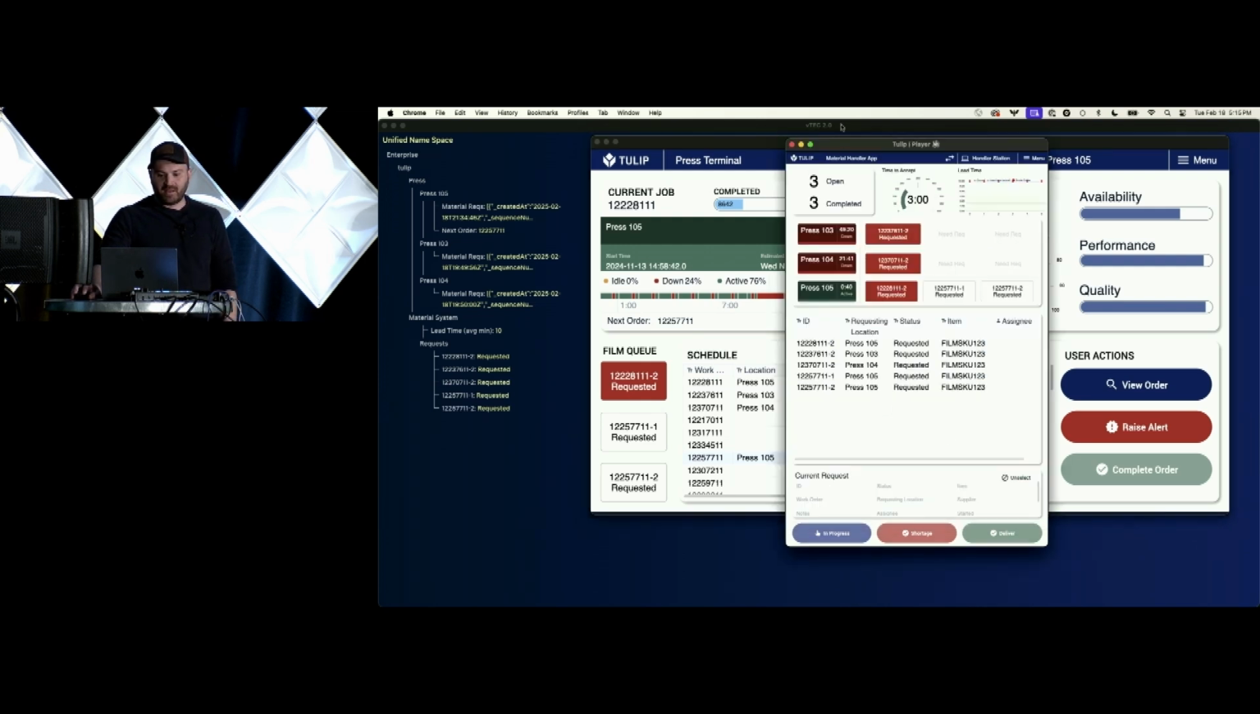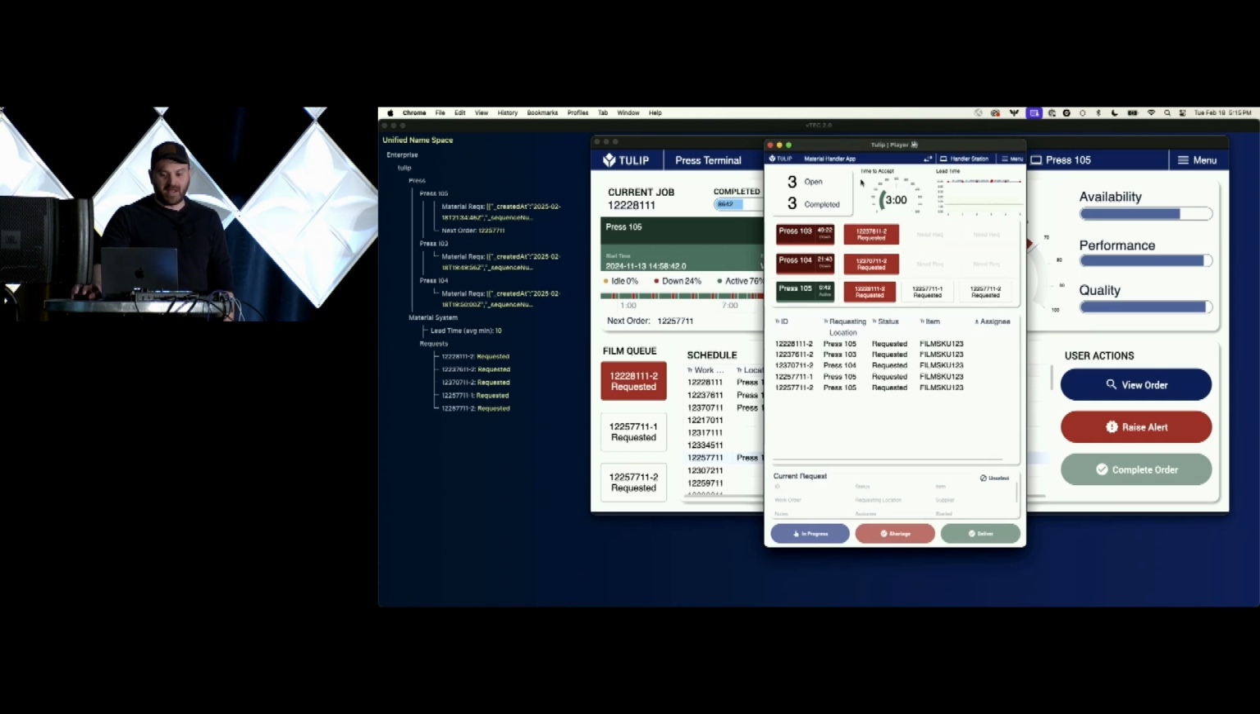So over in the material handler, I see I have these 3 machines, and we're making it really simple for them, because they're on a forklift, running around doing all kinds of stuff. I want to make it really obvious. I need to go here to this requested item and put it in progress. And as I do that, as an active material handler now, it's in the UNS. I see all these things update, and over here, this updates as well.